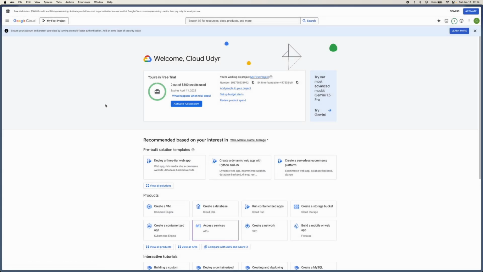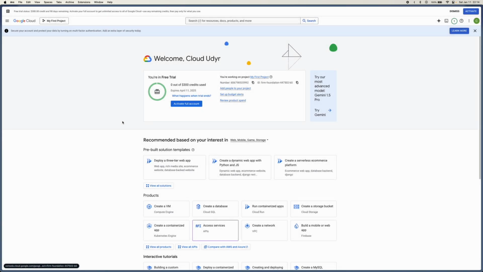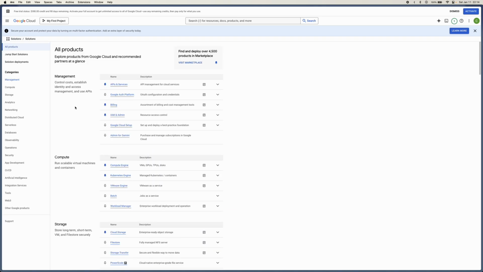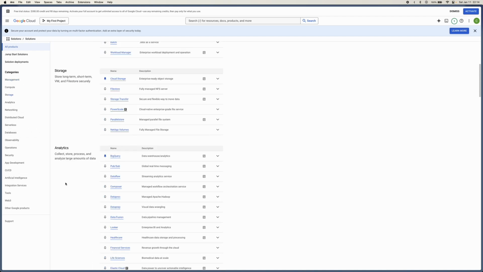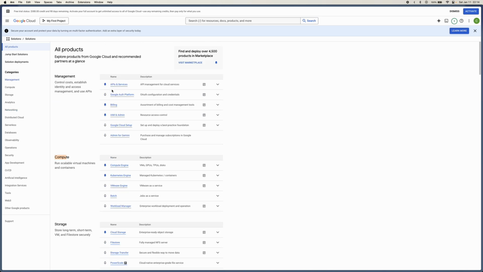If you'd like to see all the applications, you can click on the hamburger icon, which is your navigation, and view all products. Down here, underneath products, you can also click view all products and view all APIs. Once we click on view all products, you can see that they're split into categories. We have management, compute, storage, analytics, etc. And you can view all the products here with a brief description of what they are beside them.